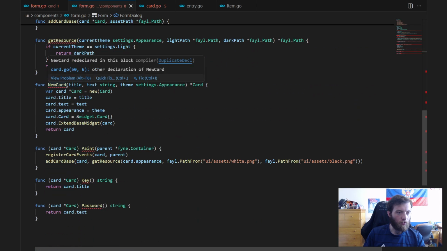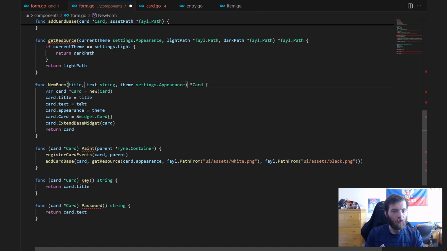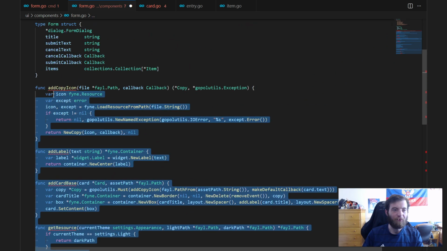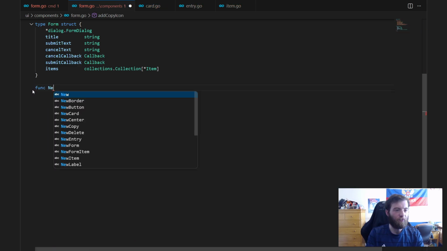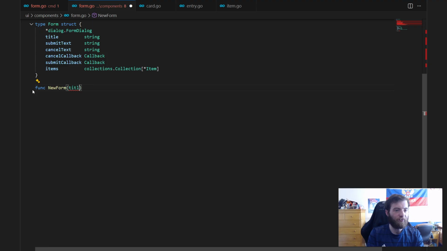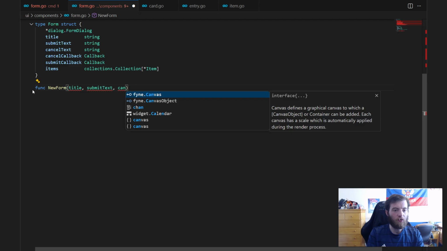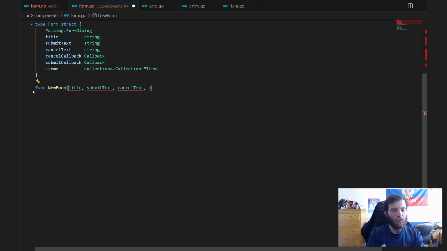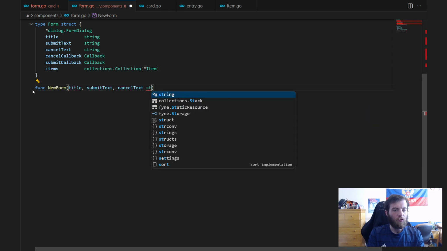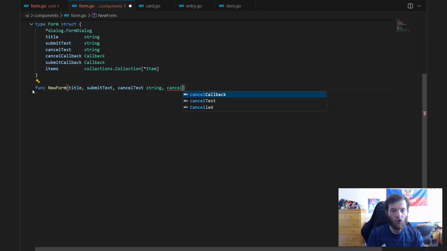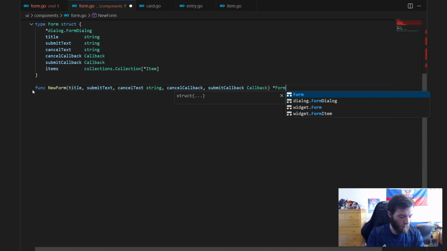Right, okay, so then new form, and maybe I could just do card, and then right, so we'll say func new form, which is going to take in a title string, title, submit text, cancel text, these are strings, and then we'll say cancel callback and a submit callback, which are both callbacks, and then I don't need items for right now, and then that'll give me a form.